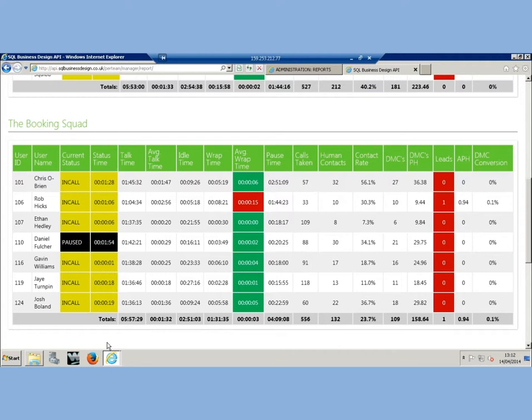Leads, that can be anything you want to call it: leads, appointments, sales, it doesn't matter. And again, that's a configurable field, so if you want that to turn green when it reaches a certain level, or amber when it reaches a certain level, that's not a problem.